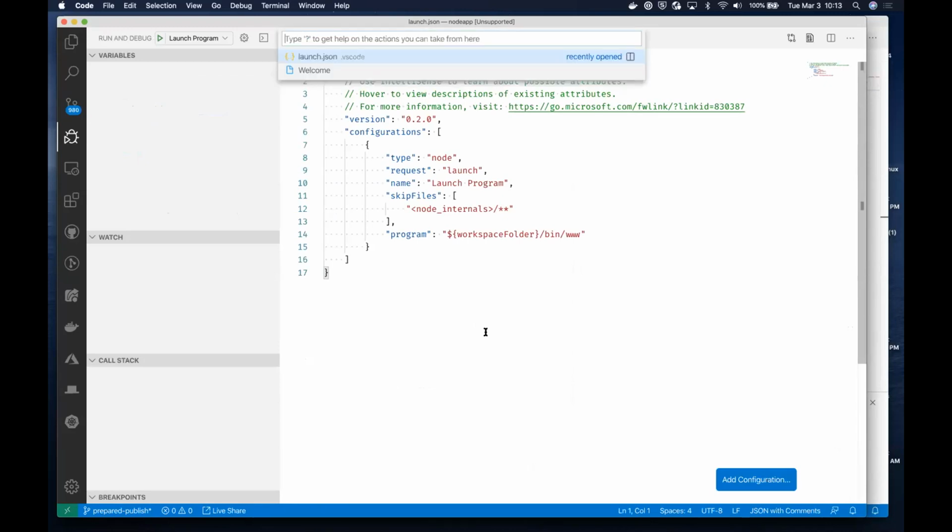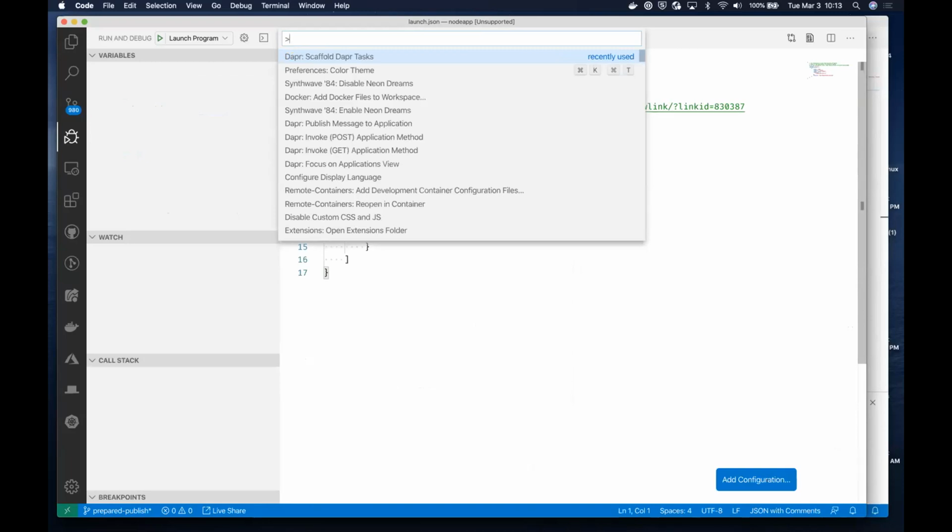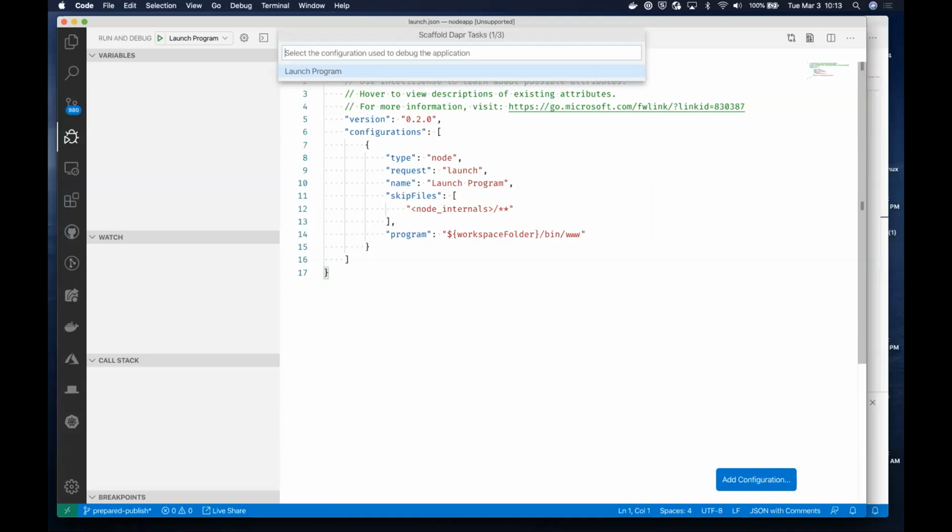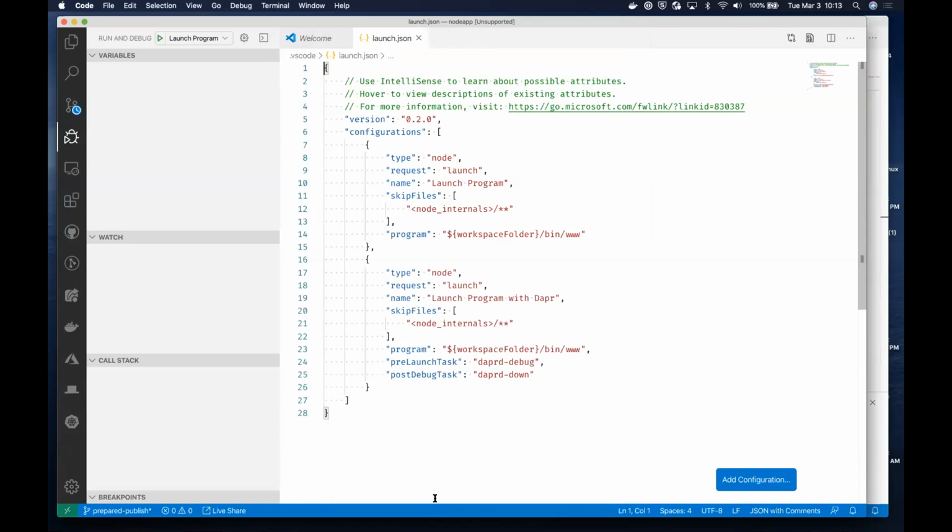So we'll do the same thing. We'll go to our Dapr scaffold Dapr tasks command. This time we'll say use the launch program configuration. You can name it app, that's fine. And this says, hey, what port do you want? It knows that it's a Node app, so it suggested 3000, which is great because that's what Express uses by default. So now I've got a new debug configuration, this time with Dapr.